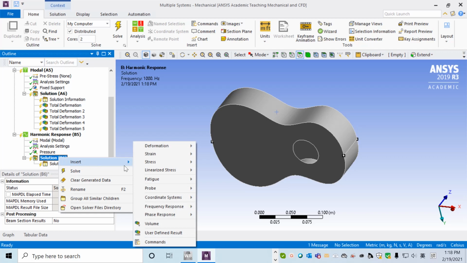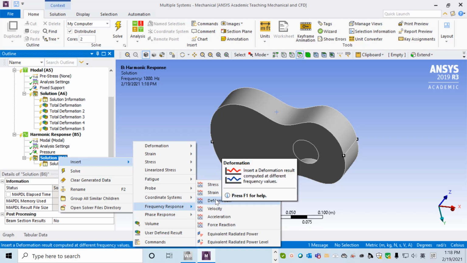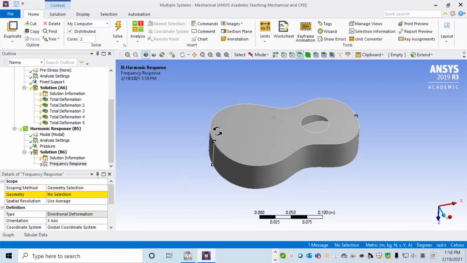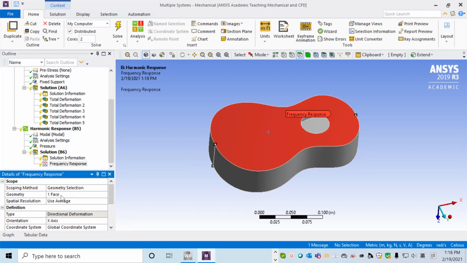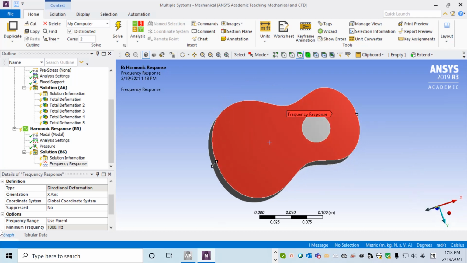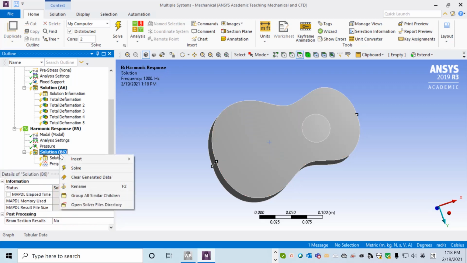After that, we will insert the output. The output will use insert frequency response. We'll look at its deformation, because most of the deformation comes from the top surface. I'll click on top surface and apply. And the deformation is mainly about the z direction, so this orientation, I will use z axis. So look at the z axis deformation. Okay, and then we can solve.